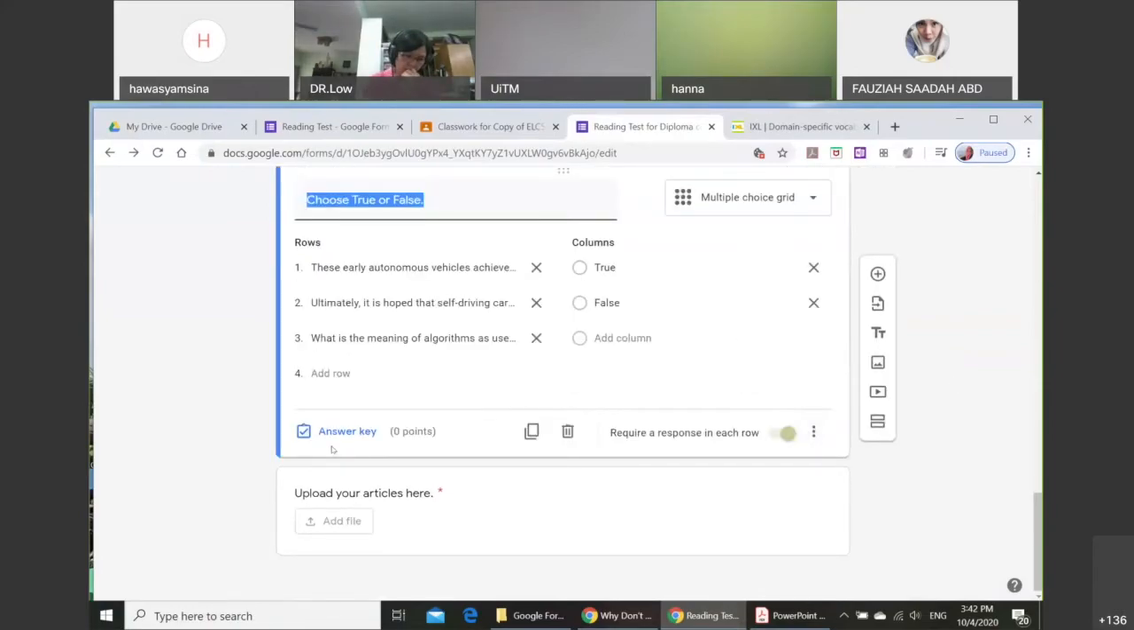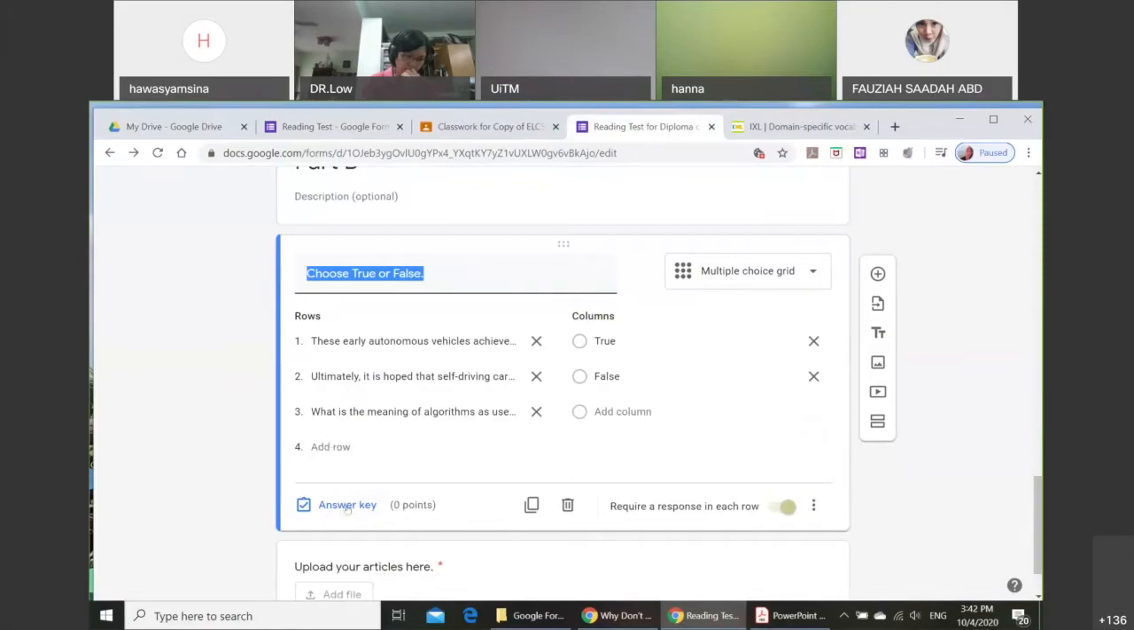So as for multiple choice grid, you can set the answer key.